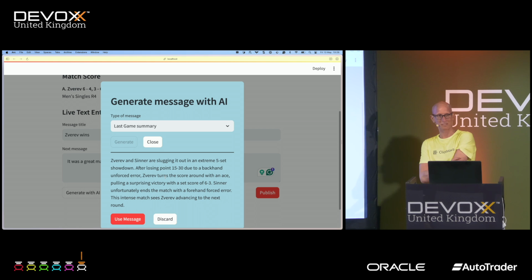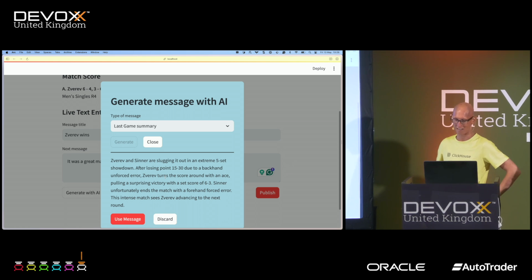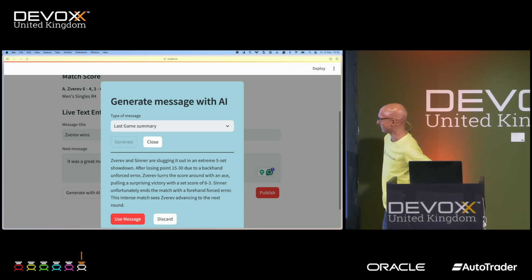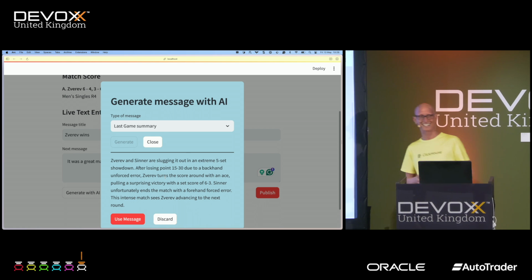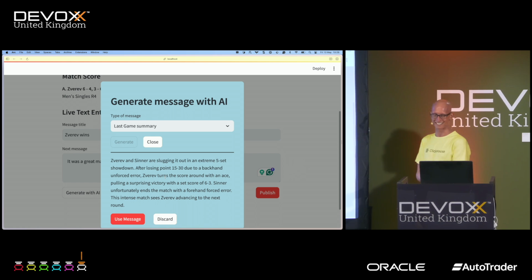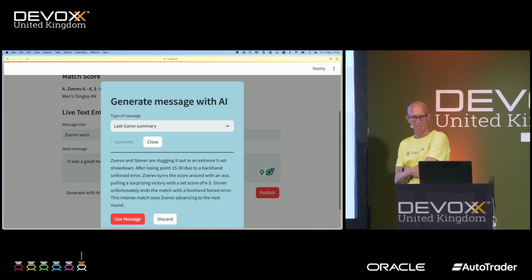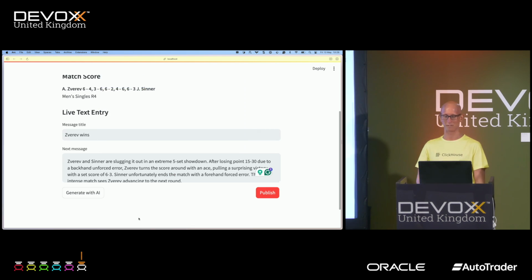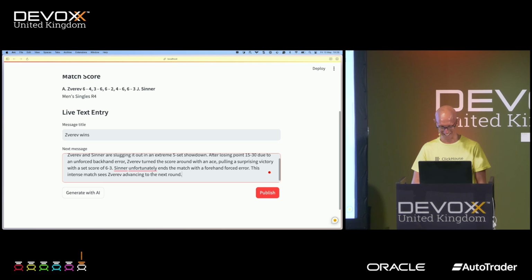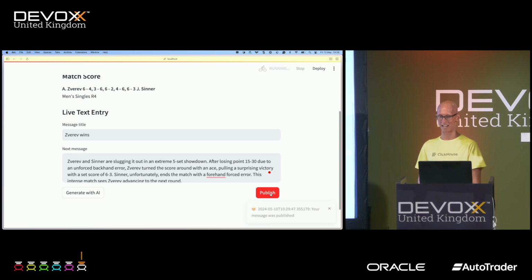There we go. So that's what it came up with. Zverev and Sinner are slugging it out in an extreme five-set showdown. I mean, it's a little bit hyperbolic, but I think we could probably play with the prompt a little bit to calm it down. Zverev turns the score around with an ace, pulling a surprise victory with a score set. I mean, it's all right. And if we decided we like it, we can put it in there. Grammarly's not happy with it, so we might then choose to go and edit it. And then we could publish that event as well.